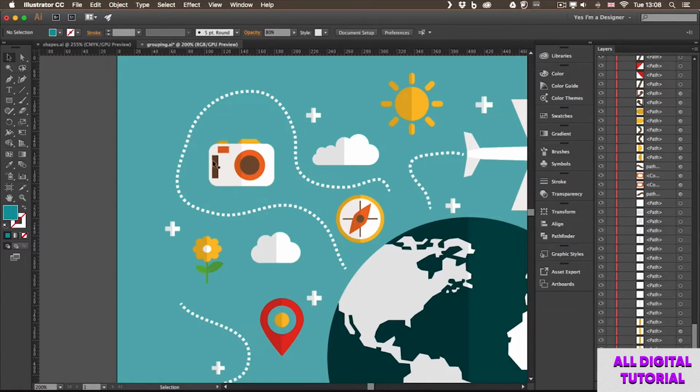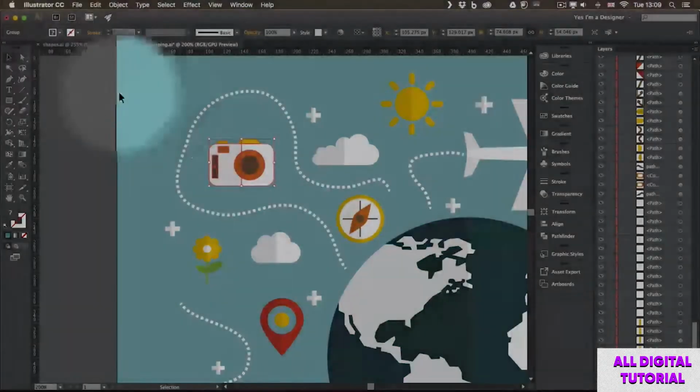So now let's try to do the same thing again. Make a selection of this part here, and then to turn this into a group, we can press Command G or Control G on PC. That will turn it into a group. Now here on the top, I can see it's already a group.